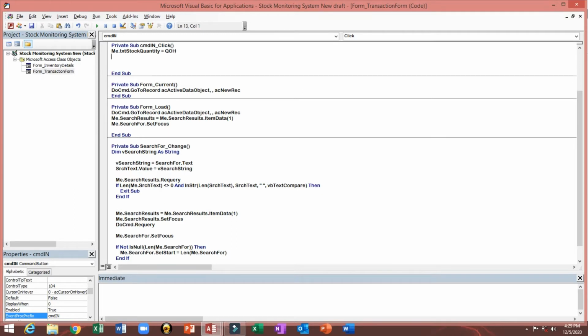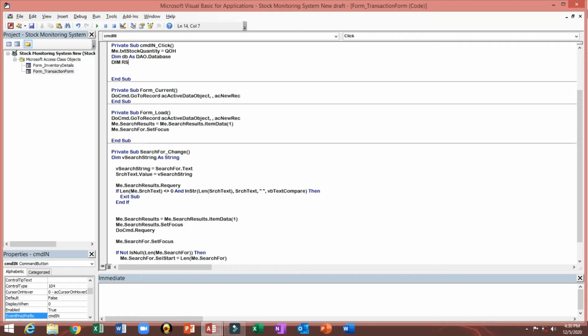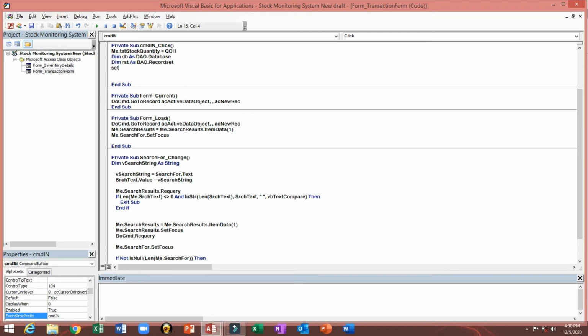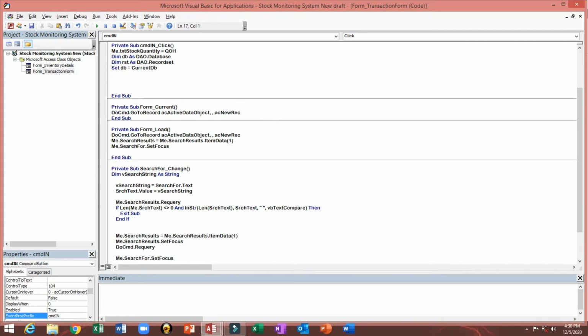Next, I will put Dim db As DAO.Database, then Dim rst As DAO.Recordset, then Set db equal CurrentDb, then Set rst equal db.OpenRecordset, open parenthesis, then double quote.